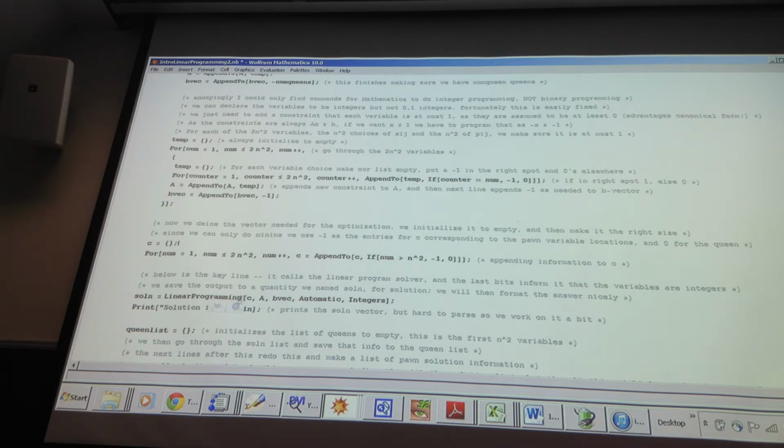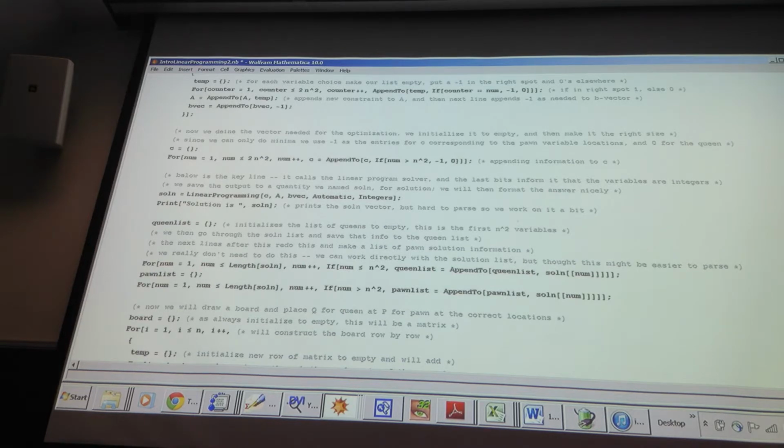Alright, so now I just call my linear programming code, LinearProgramming with c, a, b vector, and integers, automatic. And I'm going to save that into solution. I'll print out the solution. The next bit of stuff is just to format the answer so that it looks nice. If you think about what is solution, how many entries does solution have? So how many entries is solution going to have? 2n squared.